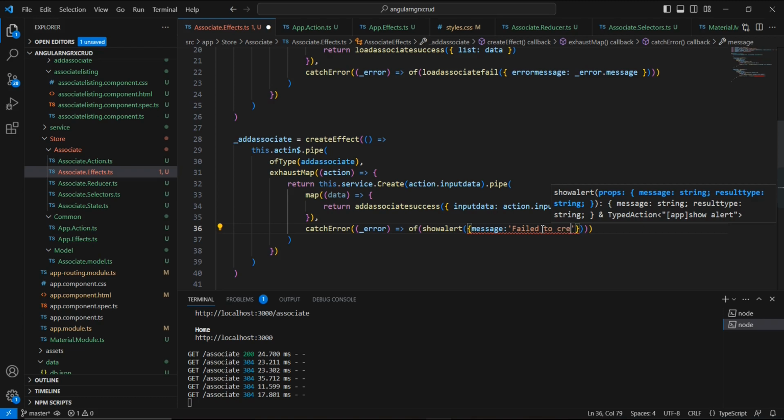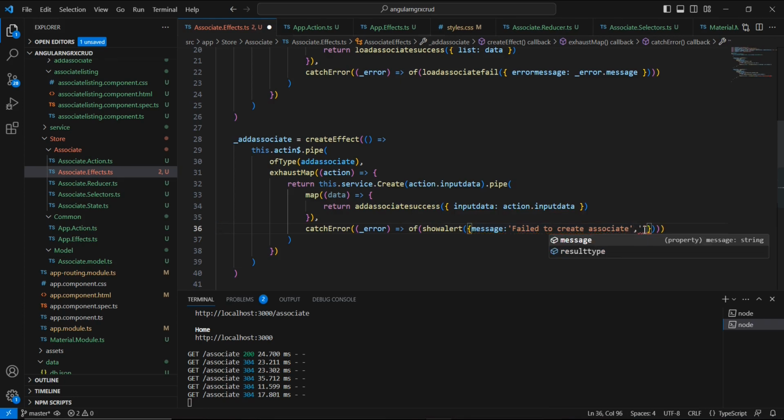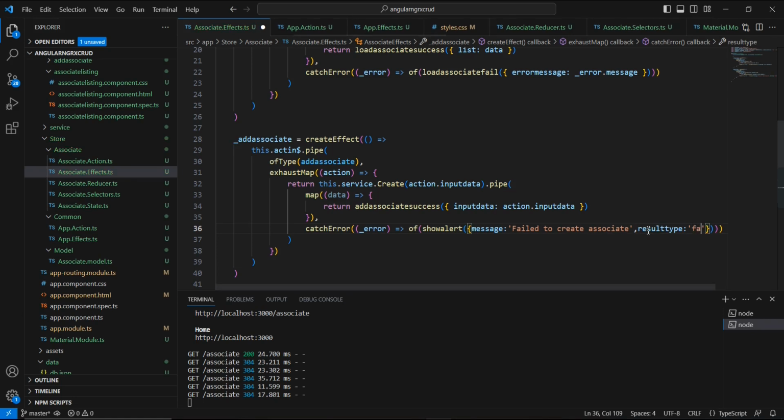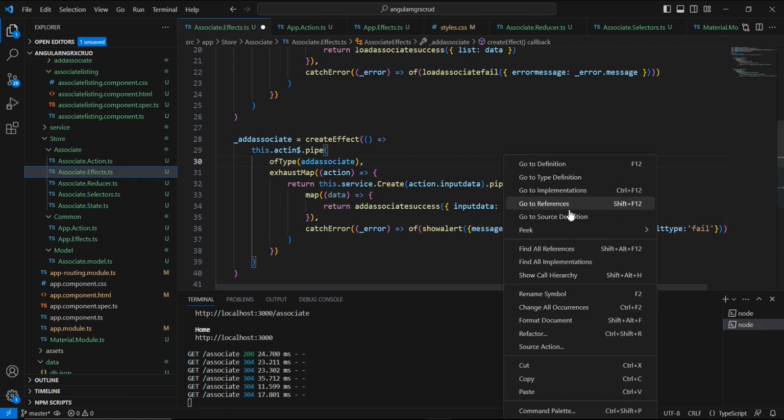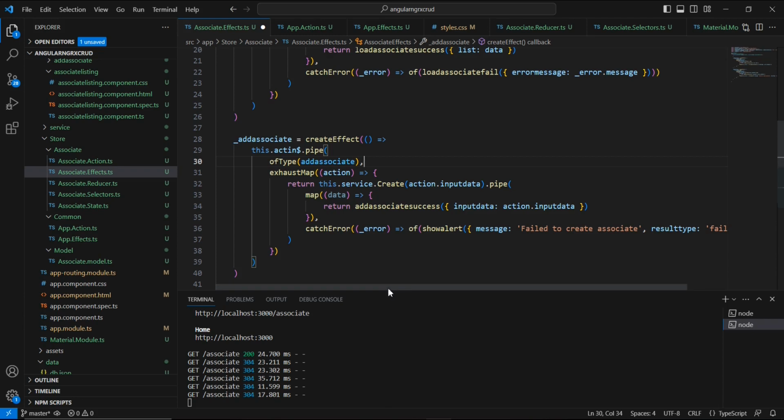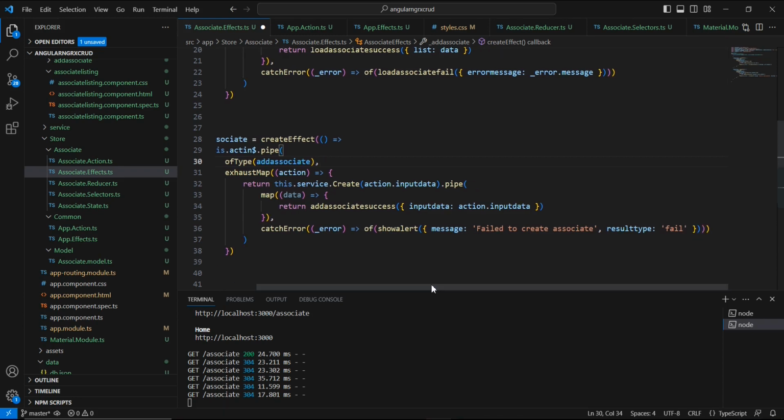Failed to create associate. And one more parameter is result type. So we can provide this as fail. That's it. Okay. At the same time, in this success scenario, we have to show the success message.